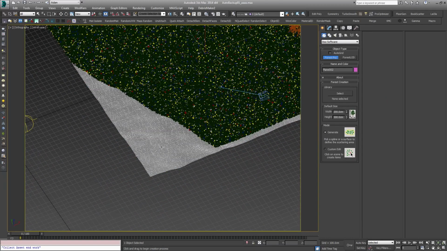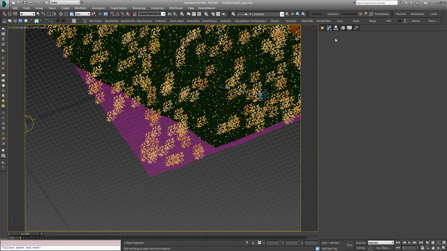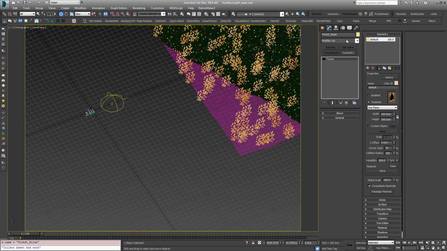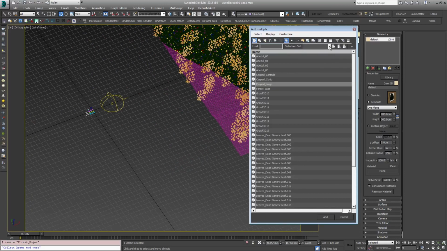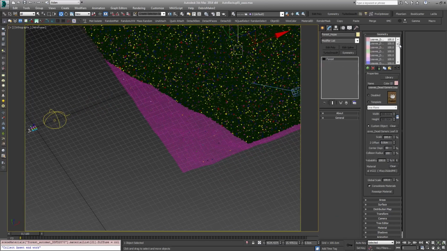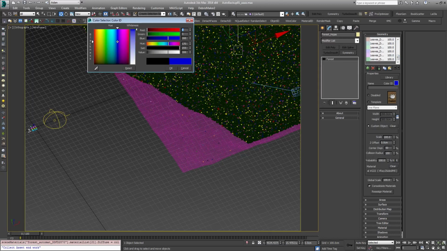Let's create a new forest. We are going to give our dry leaves a name that allows us to identify it. And now we are going to add to this forest, using the dry leaves selection group, all of our dry leaves. We are also going to give them a color that allows us to identify them in our scene. Let's make its color pink, for example.